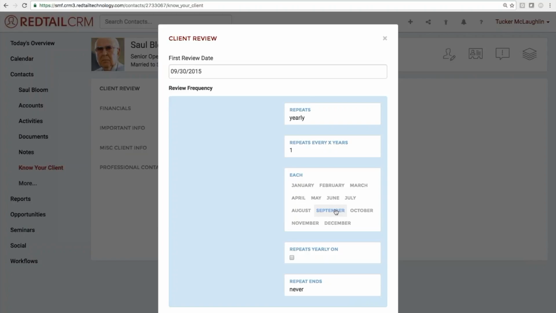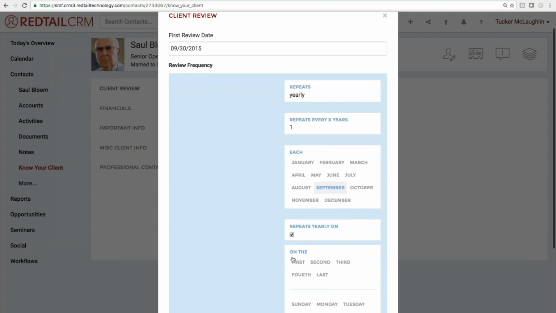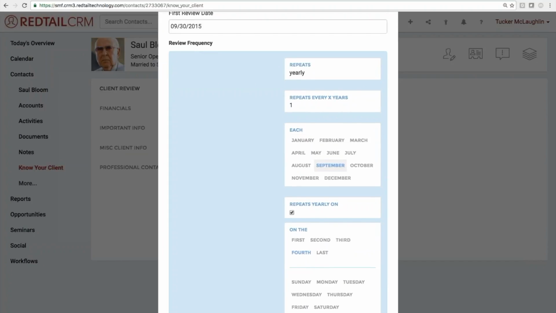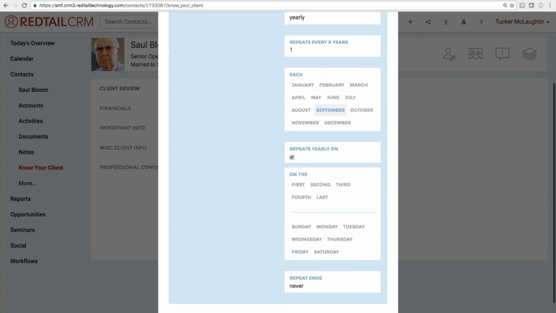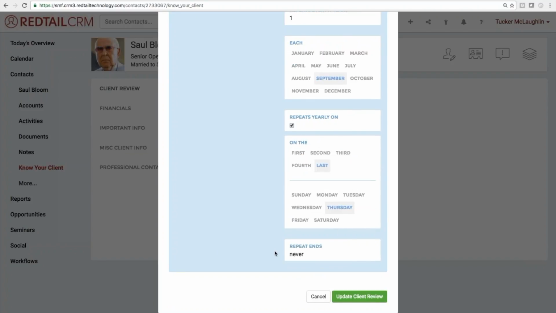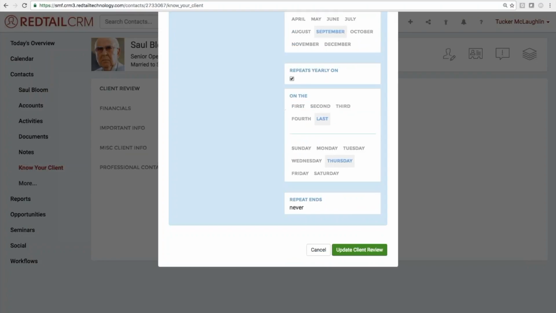So that way I don't have every single client review happening in the month of January and bogging our office down. And I would always suggest to check off repeats yearly on, or it might say a different option there depending on the increment that you chose. But I would suggest to select this so that way it does not fall on the weekend. Maybe it's typical practice to meet with Saul at the end of the month. So I can say, I want it to be the last Friday or the last Thursday, something like that. But this will assure that it doesn't fall on the weekend and slip through the cracks. And I could go ahead and set that repeat ends to never and update that client review.